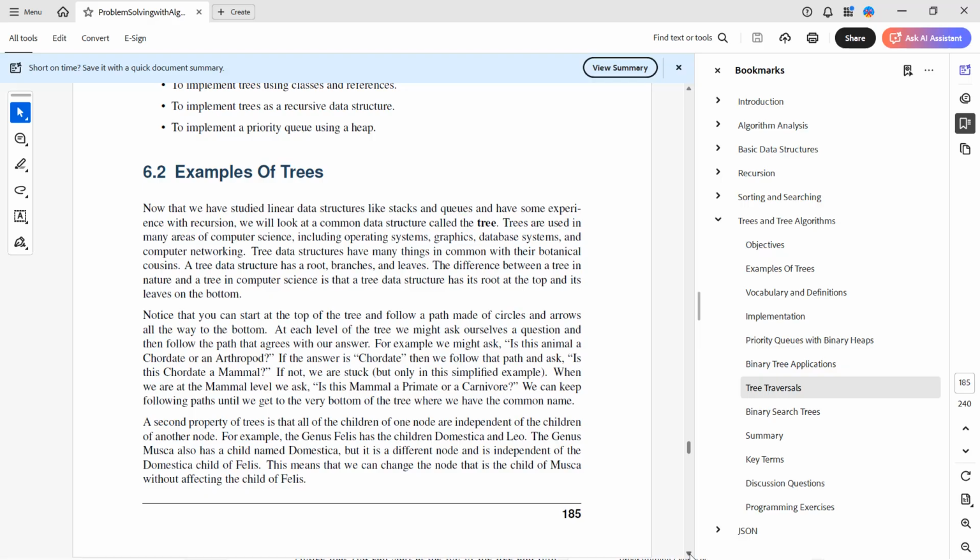So now we've studied linear data structures like stacks and queues and have some experience with recursion. We're going to look at a common data structure called a tree. Trees are used in many areas of computer science, including operating systems, graphics, database systems, computer networking.